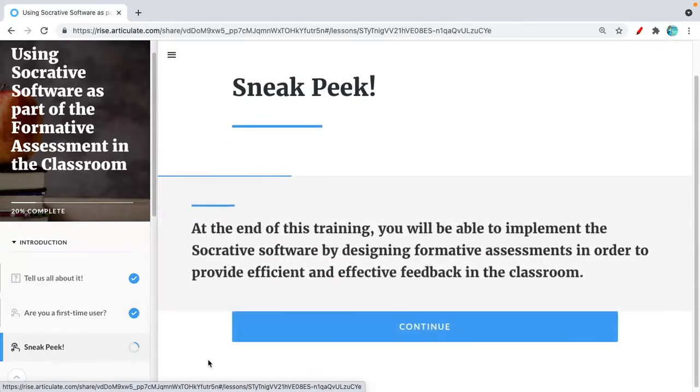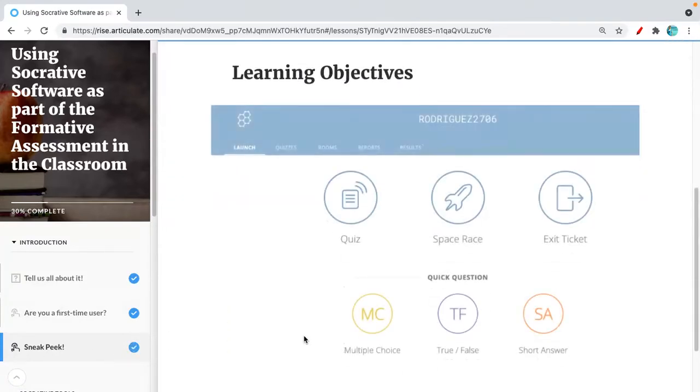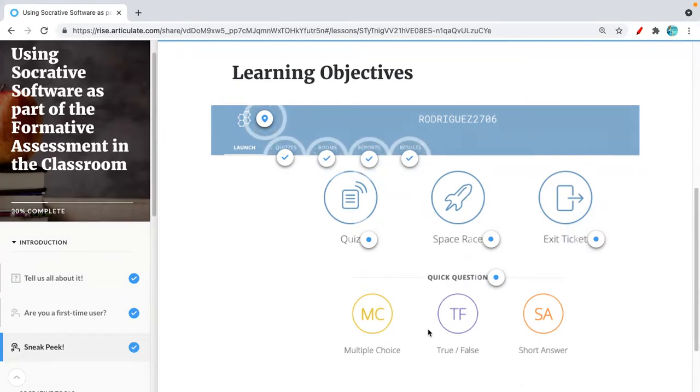After that, the teachers will have access to the learning objectives in the section called Sneak Peek. In this one, they will find an image of the Socrative dashboard with hotspots, where by clicking they will reveal each of the learning objectives for this training linked to each tool or tab.